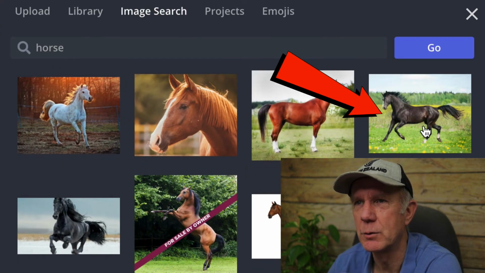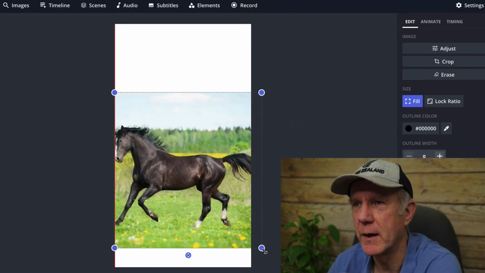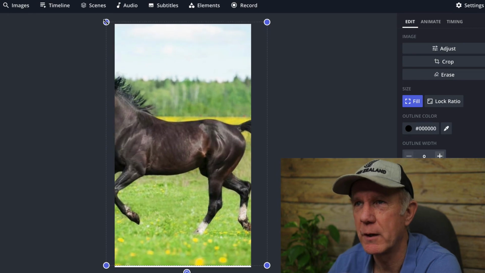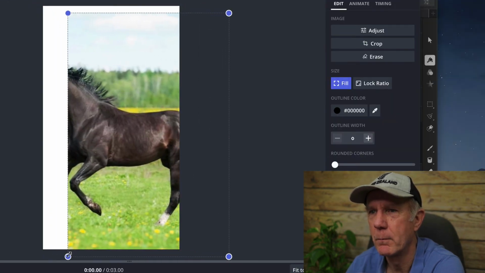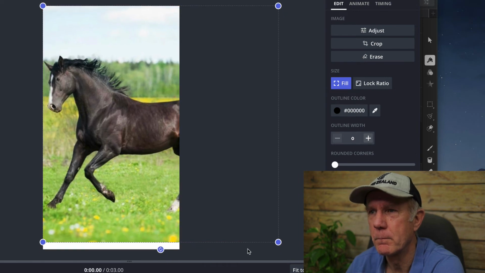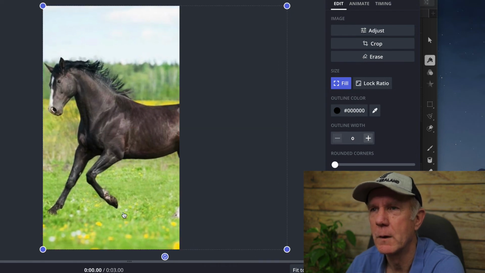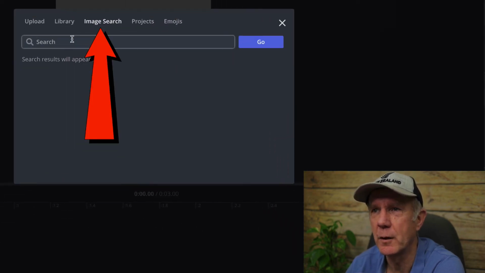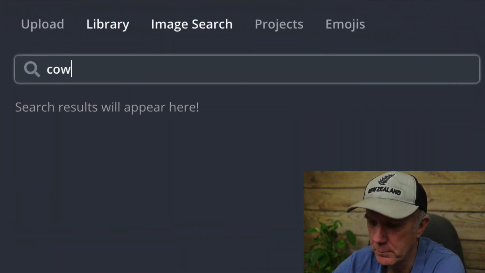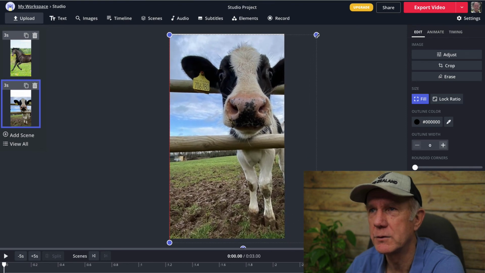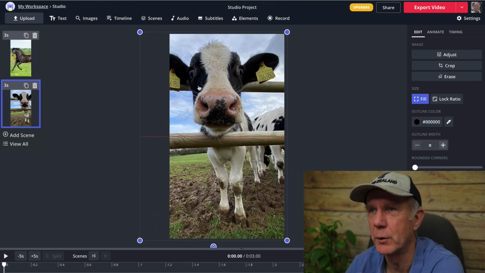I'm going to select this horse, and I drag the handles to fit it inside my vertical Shorts area. Like so. So I got my first scene, and then I want to add a scene, so just click Add Scene, select another image. I'm going to do cow this time. Select this cow image, drag the handles so it fits into the vertical format.